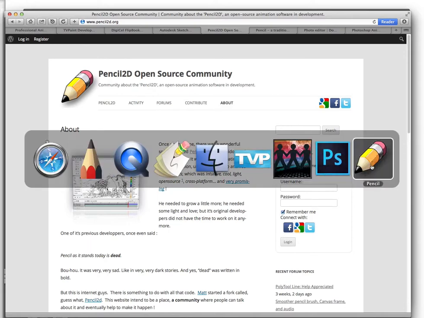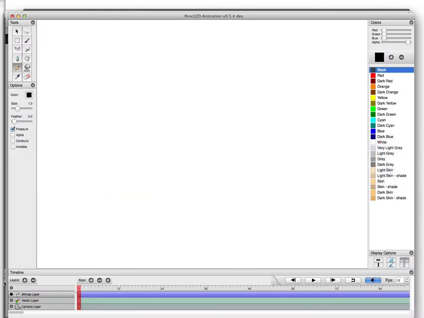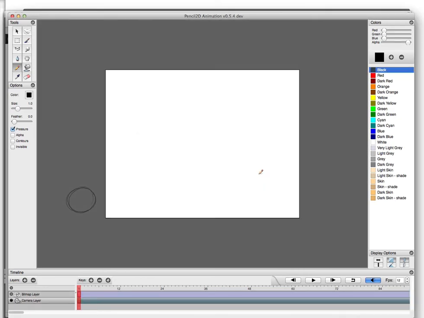So Pencil looks like this. Again, a nice simple interface. A lot of things behave as you'd expect a piece of animation software to behave. So again, I'll just do my little circle here. He's even implemented bitmap layers, vector layers. There's a camera layer that's super interesting, which I'll show in a second. I'll just keep things simple and get rid of this vector layer.